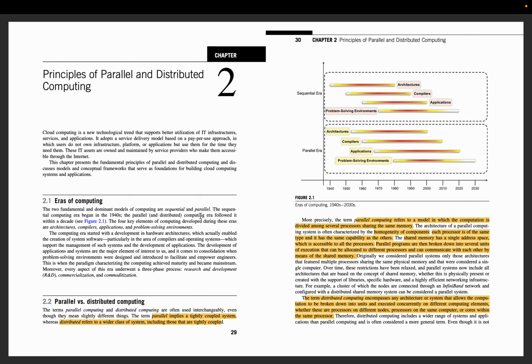Okay, so starting with module 2 of cloud computing. This is about parallel and distributed systems. So let's see what is parallel computing and what is distributed computing.